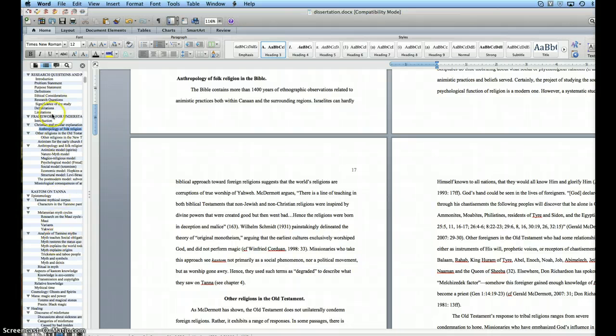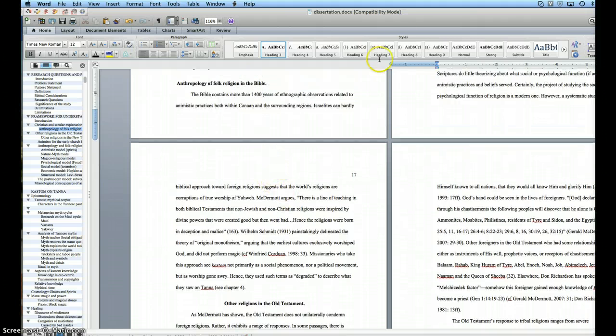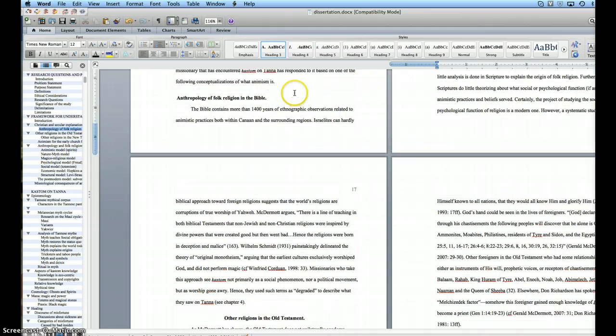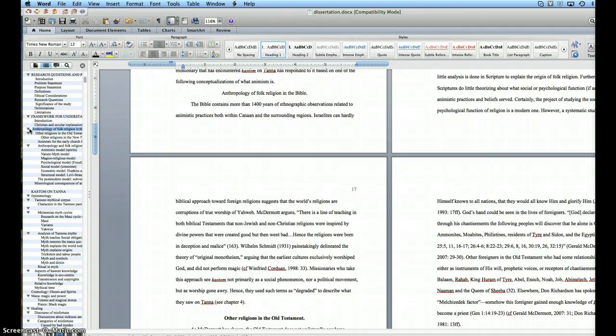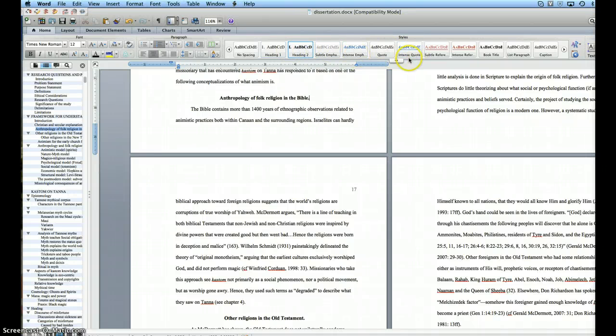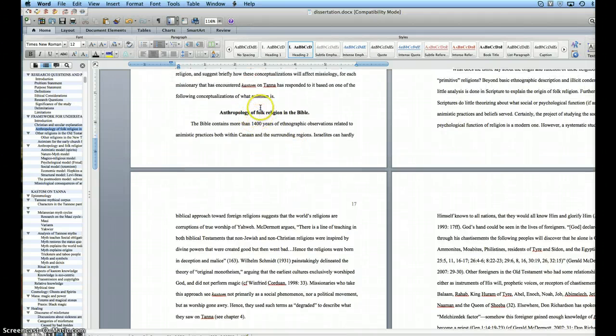These would not show up in the left-hand pane unless you had formatted your level headings up here under styles. See over here, Anthropology of Folk Religion. If I change the level, it indents it more. If I put it back here to a heading 1, then it sets it over here as a heading 1. So I think I needed it as a level 2, like that. So that's really an advantage of it.